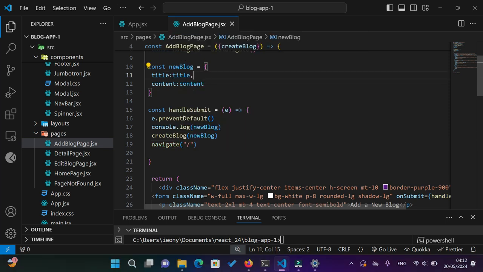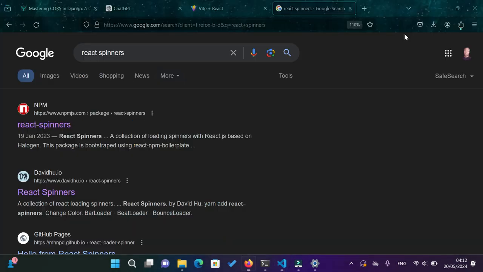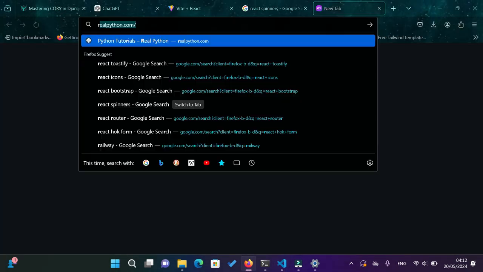Yeah. So now let's work on the alerts that display whenever we add a new blog. We want to be able to display an alert that says blog added successfully. So go down to the browser, and we are going to search for React Toastify.